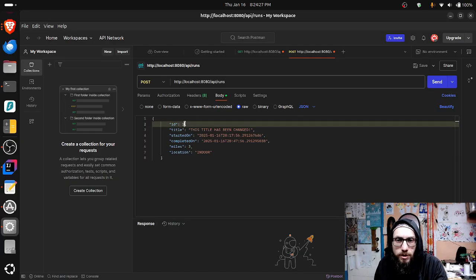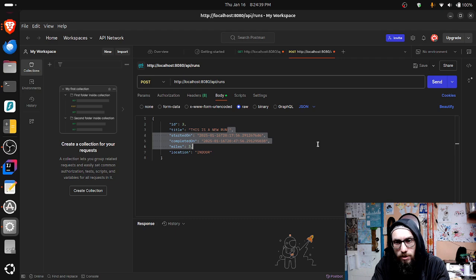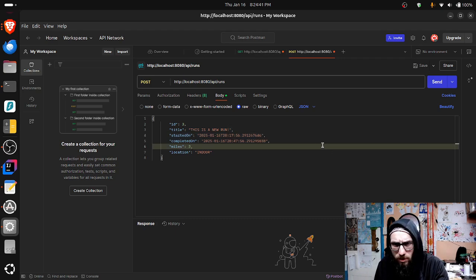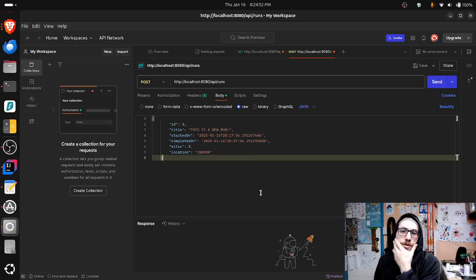I want this to be a number 3. A new run. I'll just leave the dates. I don't really care about the dates right now, do I? I just change things that are easy to be changed. An 8-mile run is pretty far. Okay. Send? Send.